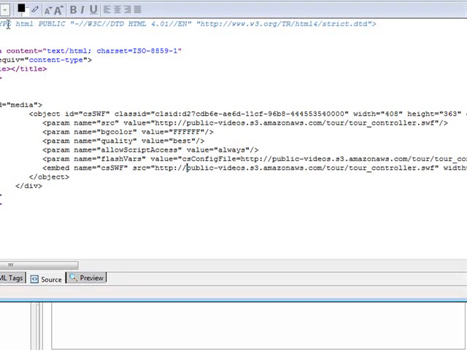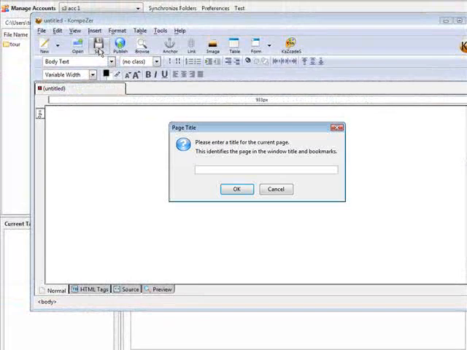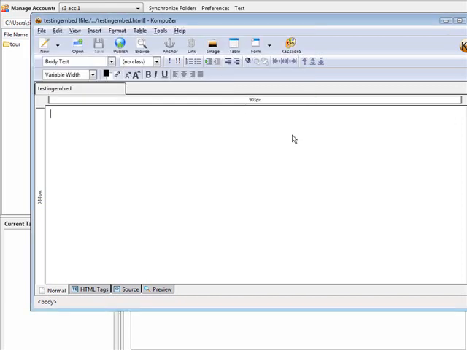Okay, so now what we'll do is we'll save our web page here to our desktop. So we'll save that to our desktop. And now we will open that. And there it is. We've now embedded the video right into our web page. Click play and it should start to play. And you see that it is playing.